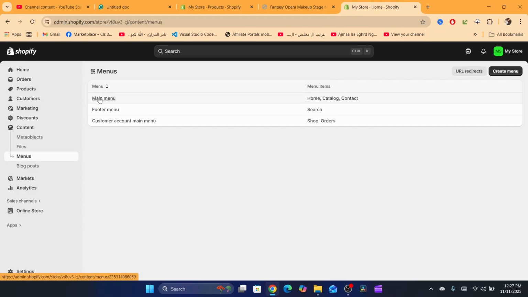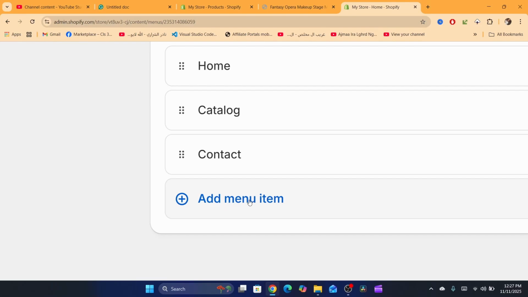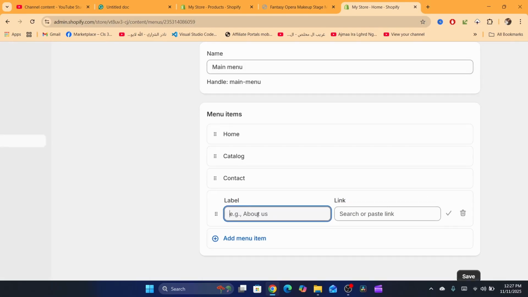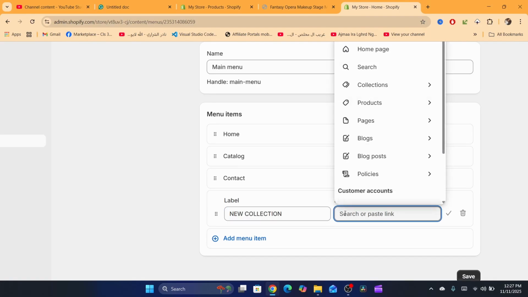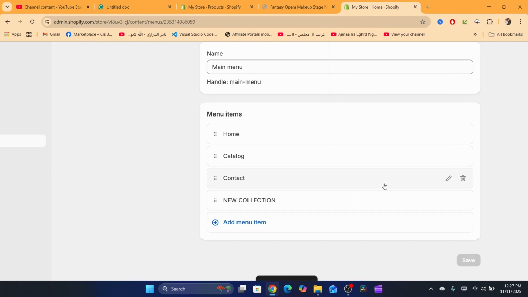Now I'm going to click, for example, on main menu. Okay, here if you click on add menu item, you will be able to add a new menu item. I'm going to add here, for example, new collection. Okay, now here the link, I'm going to add here collections, and I'm going to select all collections. I'm going to click on save, and this will be added to my own Shopify store.